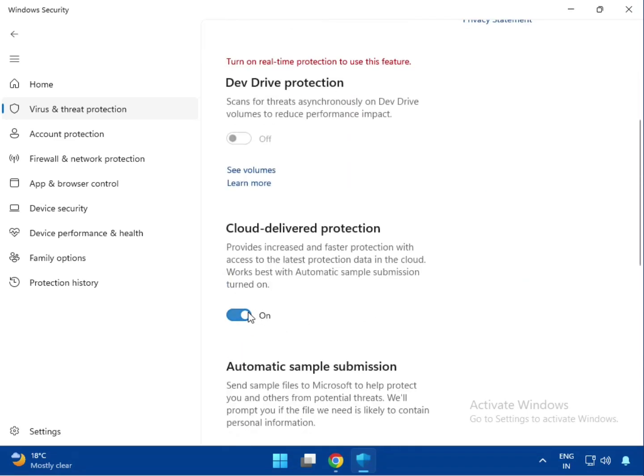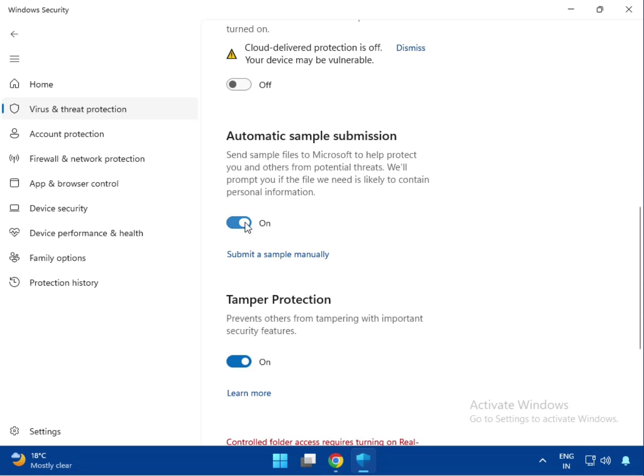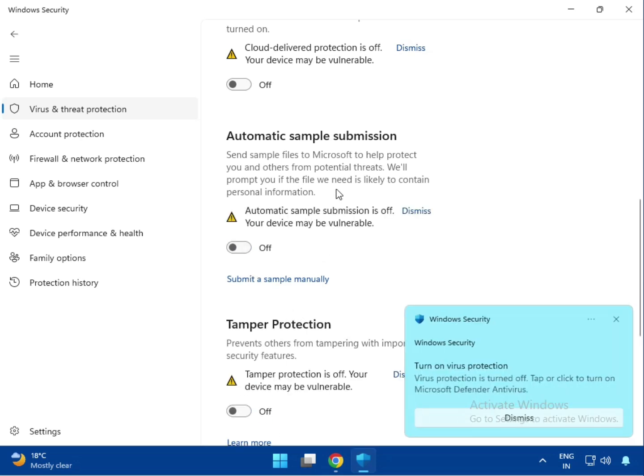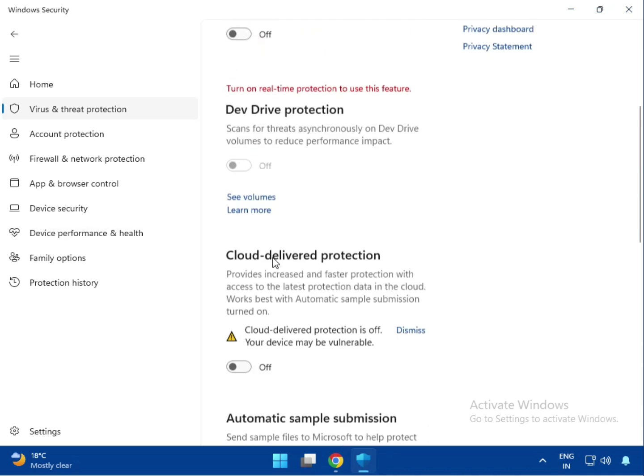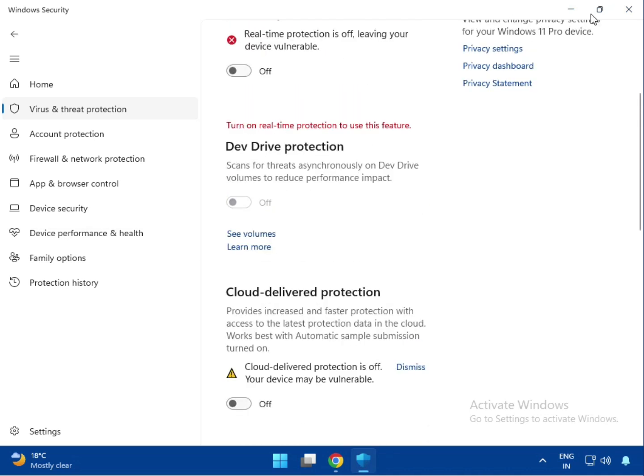Scroll down, all off. So this is for temporary purposes. When you restart your system, it will turn on automatically. Okay, and then close it.